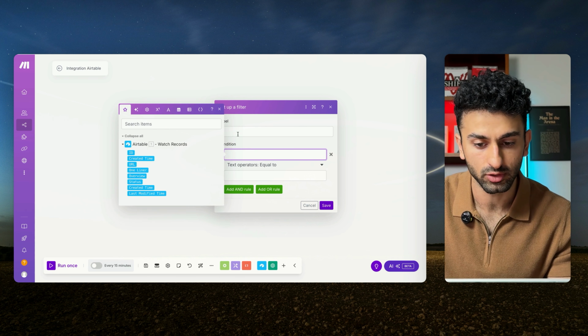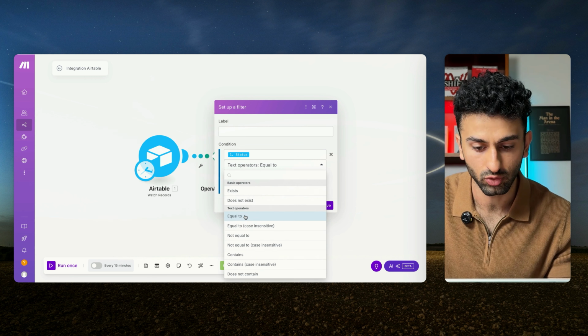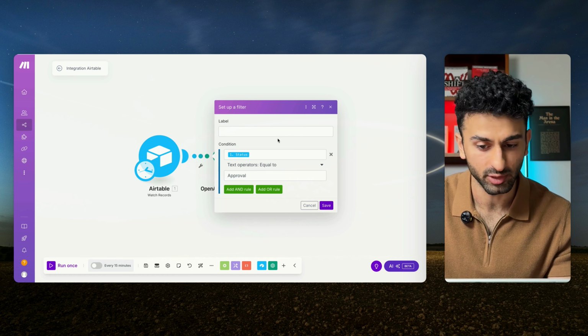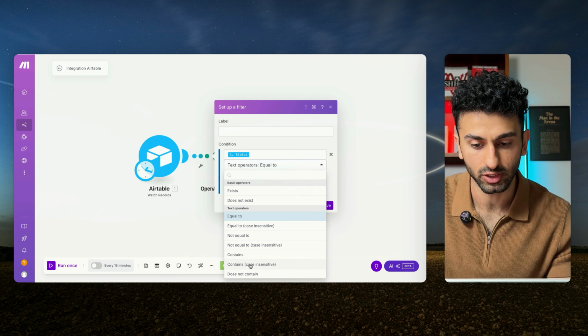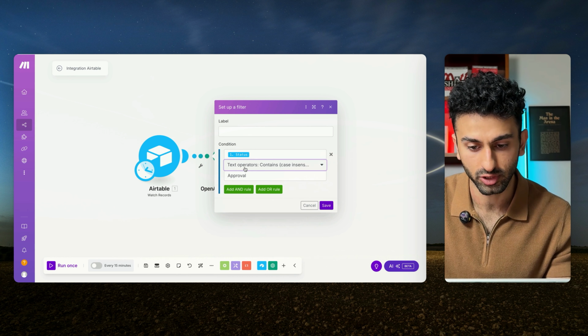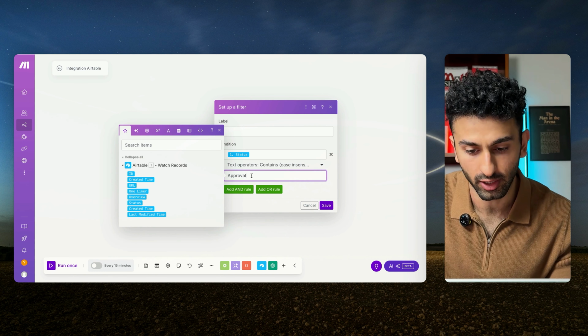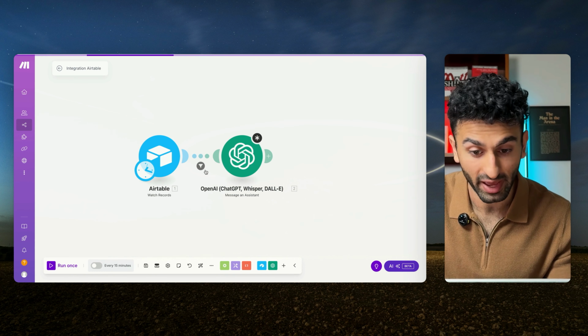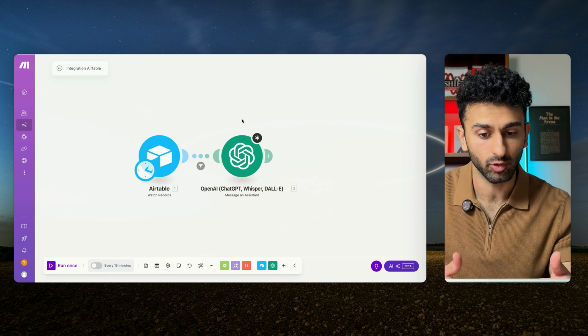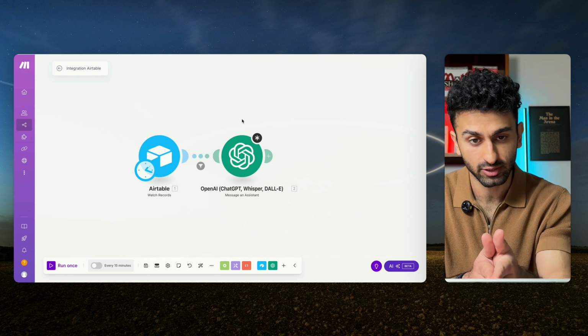What this is going to entail is that the status is going to be equal to approval. That's what I named it, approval. So I'm going to change this to contains case insensitive. This is a text operator, and it will confirm if the status contains the word approval in the way that I wrote it here, then it will pass through this filter, which is exactly what we want. If I deny it, then it's not going to pass through that filter.